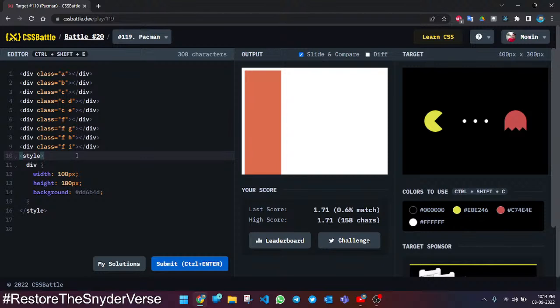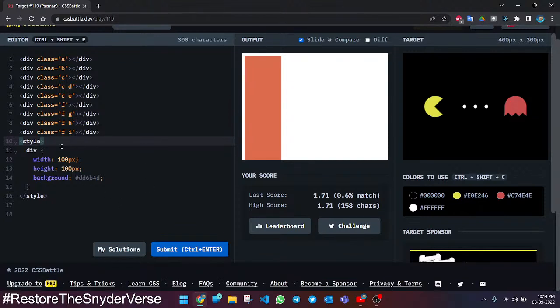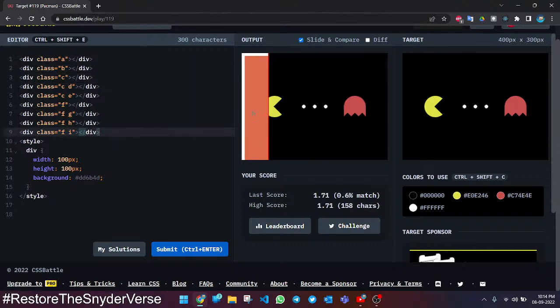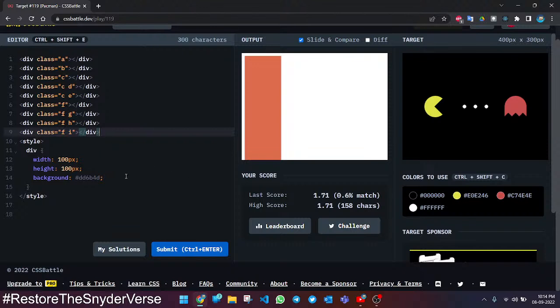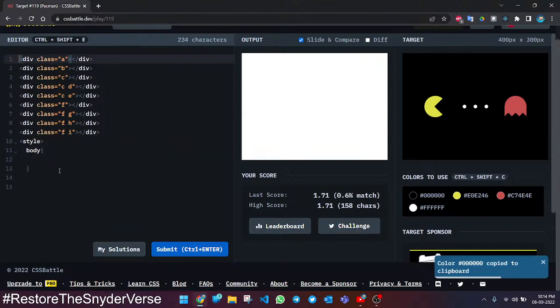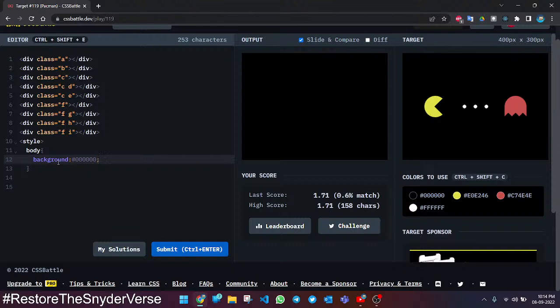I have too many divs now. All these are the divs that I am going to use, and that's it for the HTML part. Now come to the CSS part and remove the last one, and first do some body background.